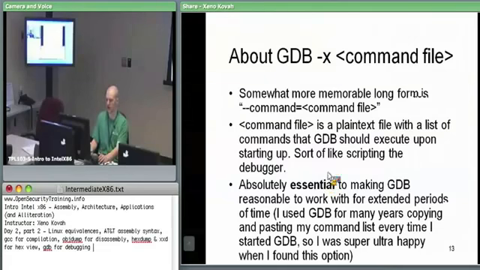All right, so that's just -x, which gives a commands file. And this is absolutely essential to using GDB if you're going to use it for any amount of time, which you will be at the end of the day when you're doing your little example thing.